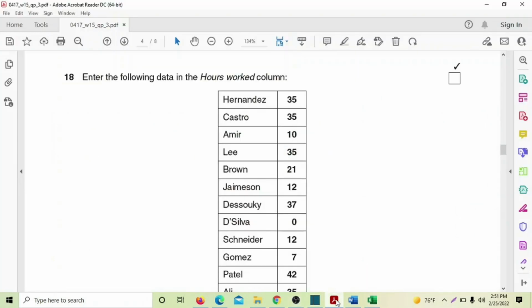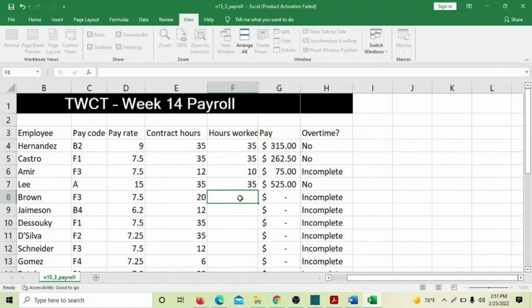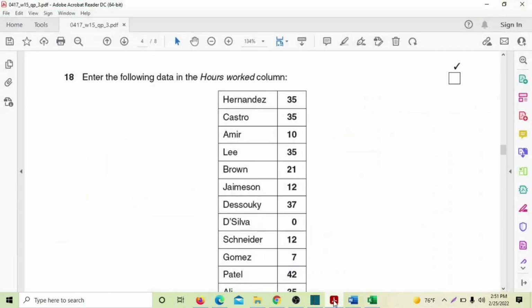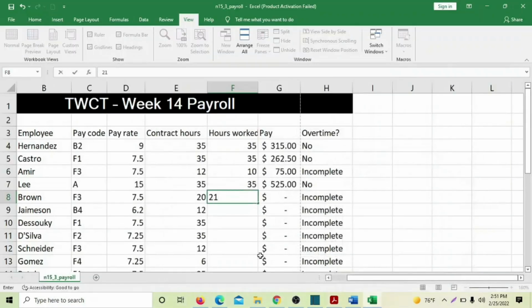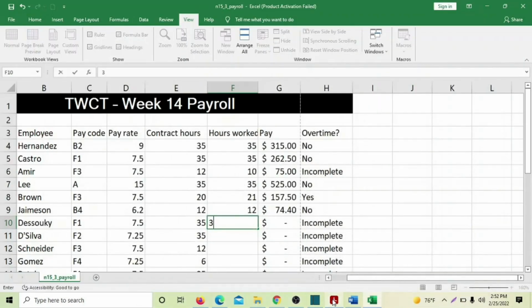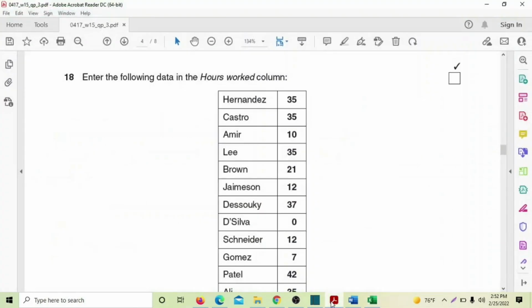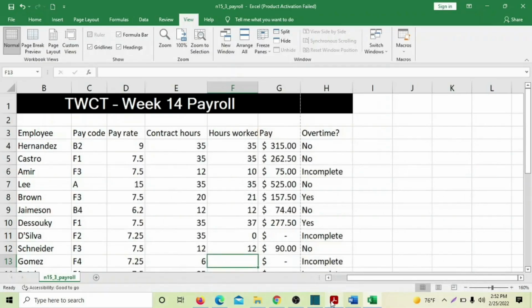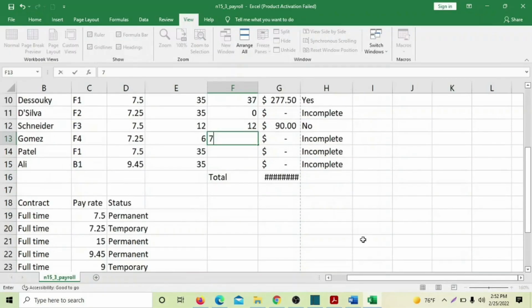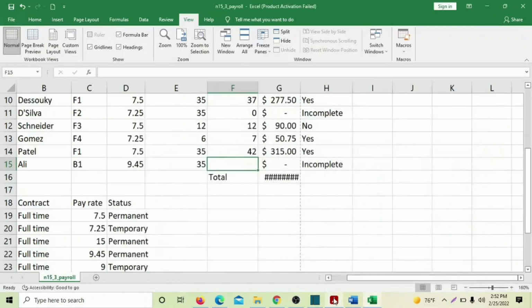Next, 35, 21, 12. 35, 21, 12. 37, 0, 12. 37, 0, 12. 7, 42, 35. 7, 42, 35. Last.